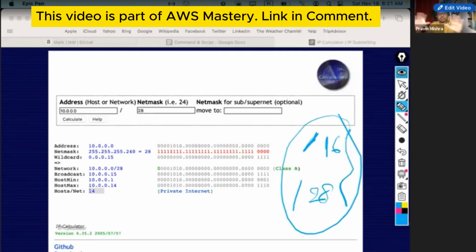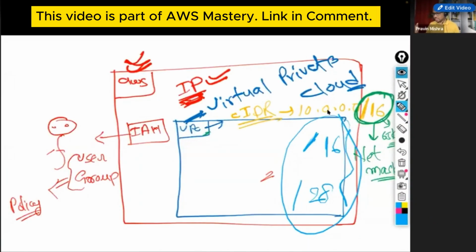Guys, if this is clear so far, give me a thumbs up, or type GTG in the chat box. Lakshma is saying repeat, I will repeat. Perfect. So, I'm repeating once again, guys. So let's try to understand this.